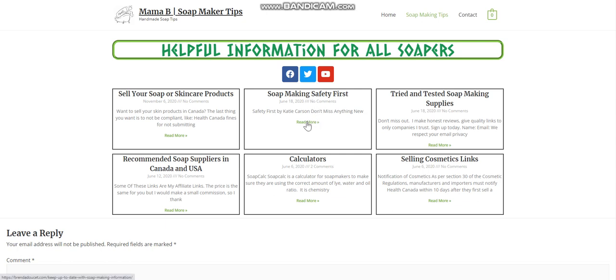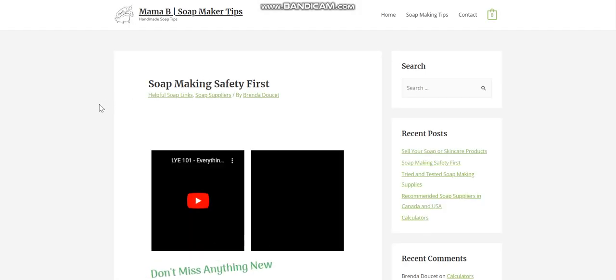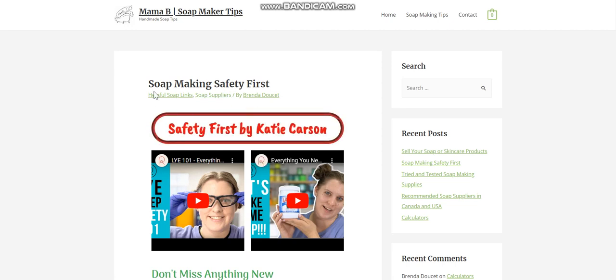When you get here, I want you to go to soap making safety first. There's that one. There should be another one. Let's go to here for a second. I think it's with Katie. Yes, it is. Okay, so it's with Katie Carson. Really important that you go here and understand the basics, the safety of making soap. All right. So I hope this video was helpful. It was great tips.